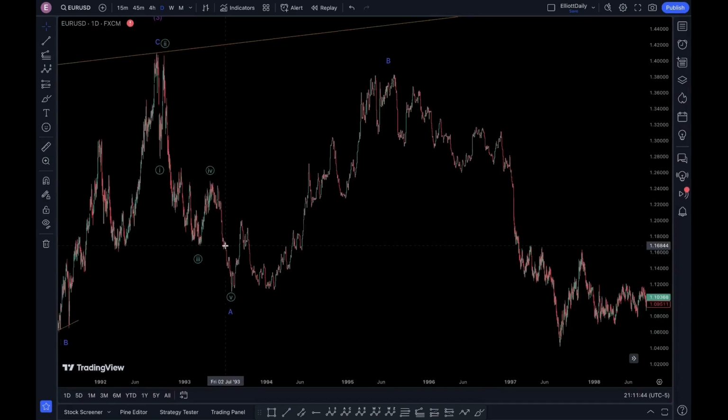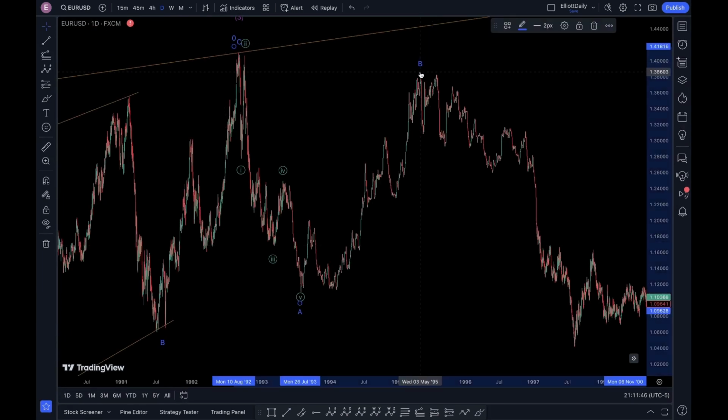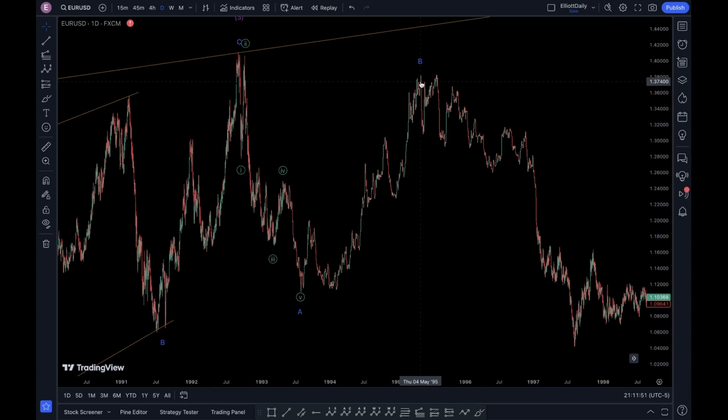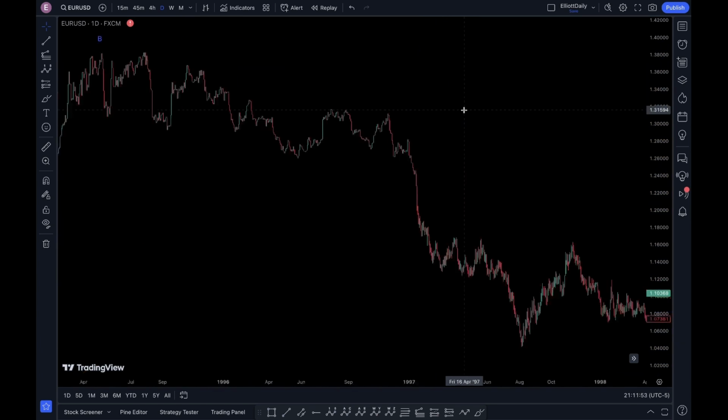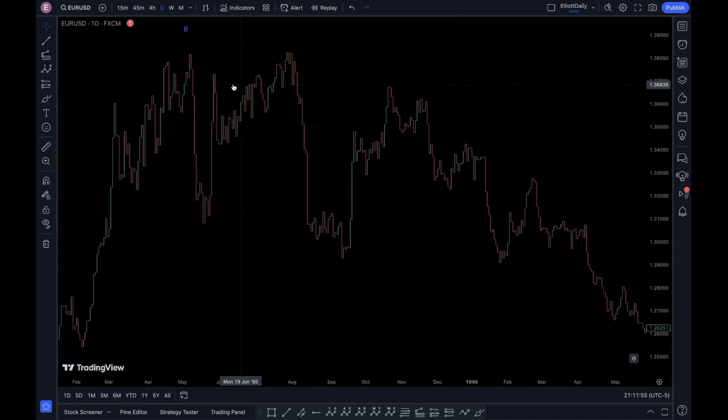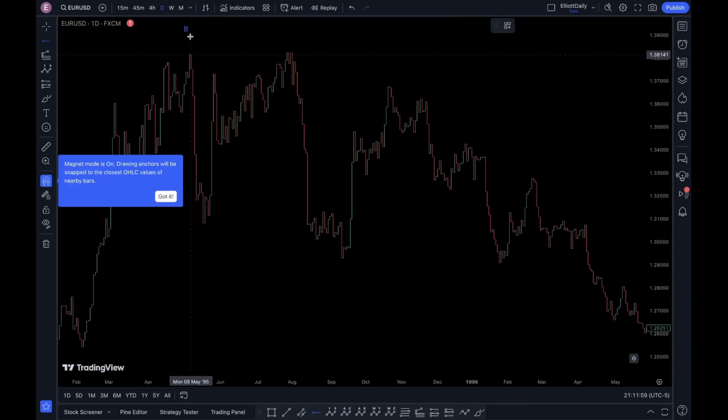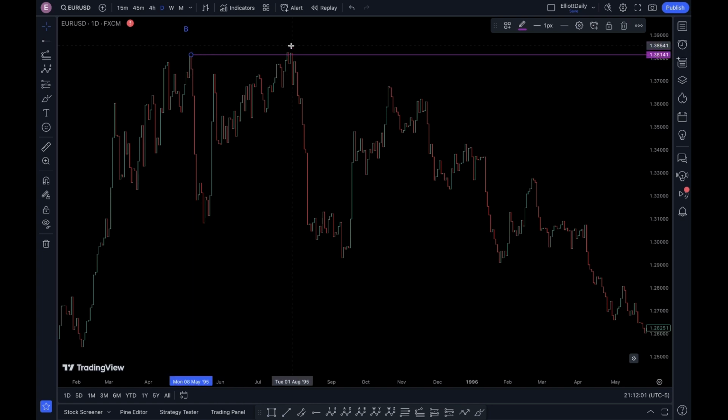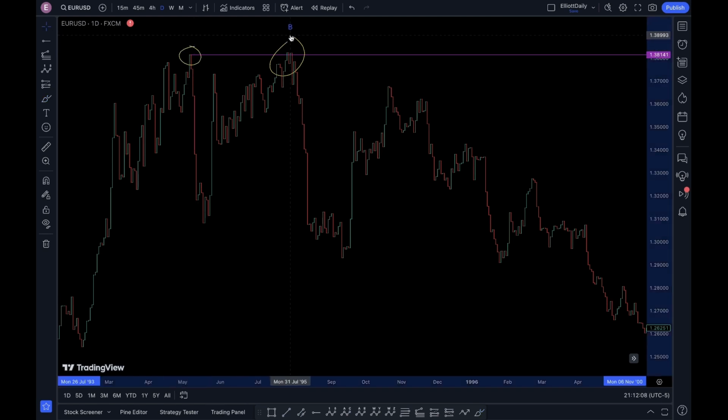Wave C, wave B. B should be here or here. I think it's on the... Oh. Let's take a closer look. You can see that this is higher than this one. So I guess wave B should be here.